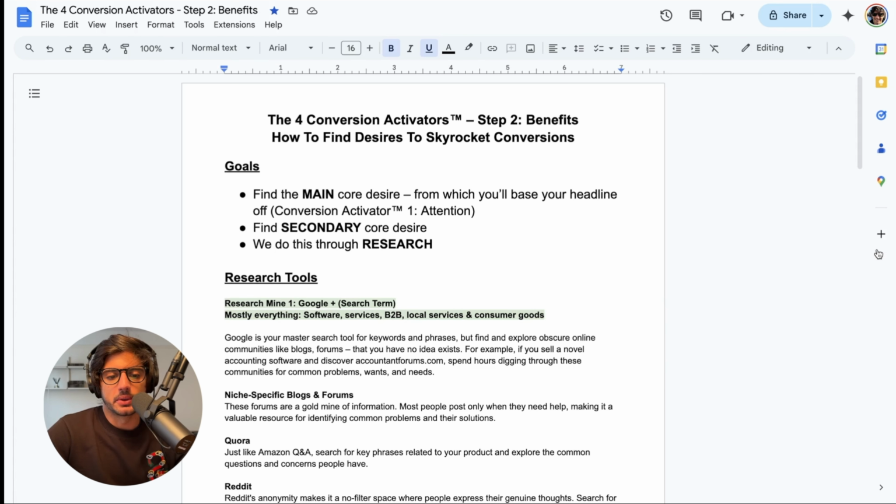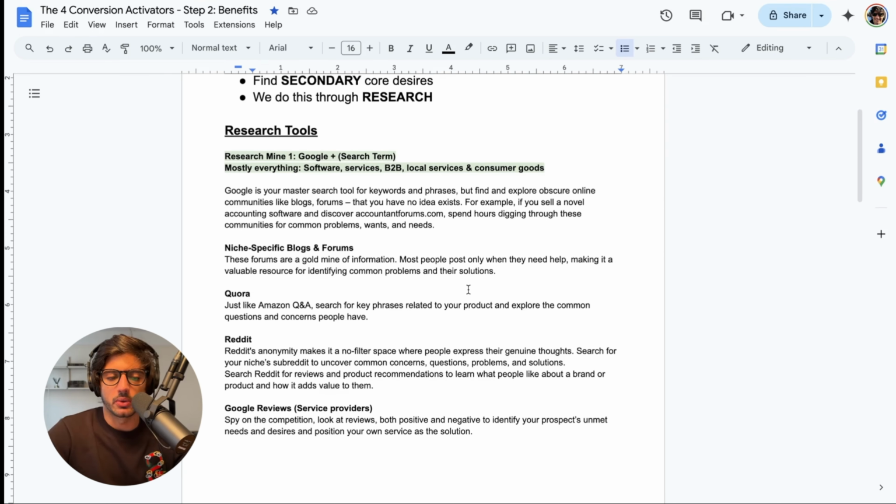Anyways, there are two main goals here. The first one is to find the main core desire from which you'll base your headline. And the second goal is to find as many secondary core desires as possible so you can justify the conversion on an emotional level, as we've seen in this section. The way that we find these desires is through research. So here are the main research tools that we'll be using.